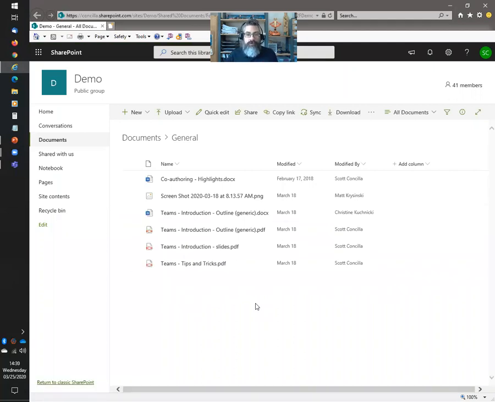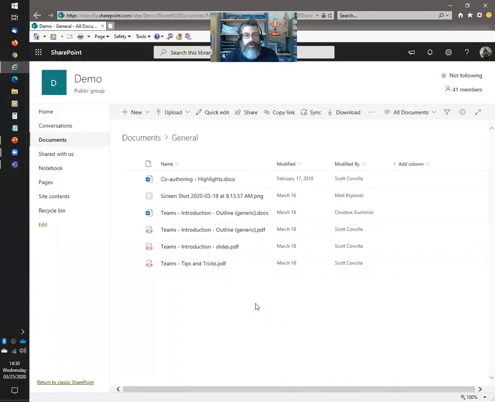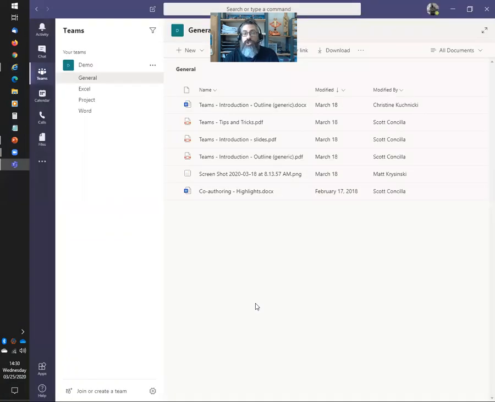There we go. There's all the files. This file list is the same as this file list. Okay, so these 6 files that are here are also the 6 files that are here. So channel file storage is SharePoint. Chat file storage is OneDrive. That's where the files are all being stored.